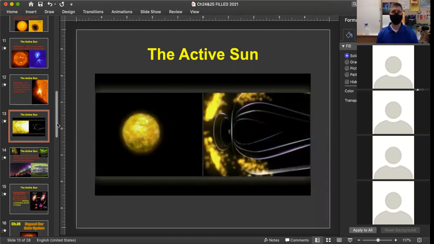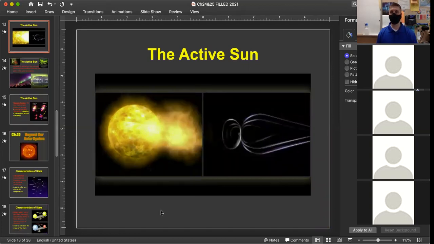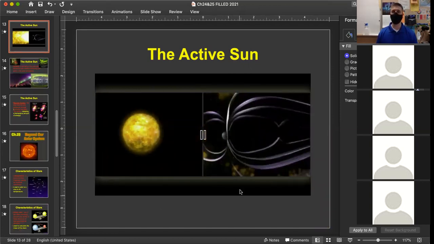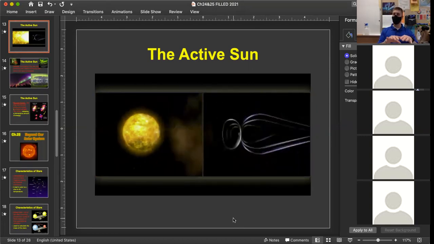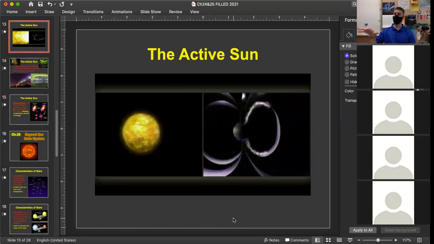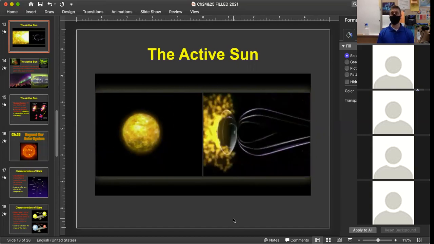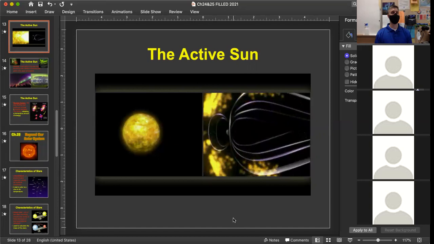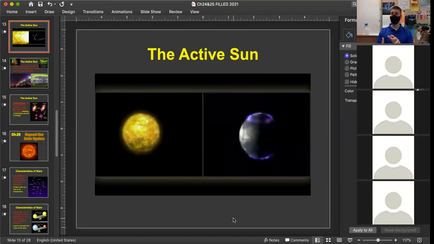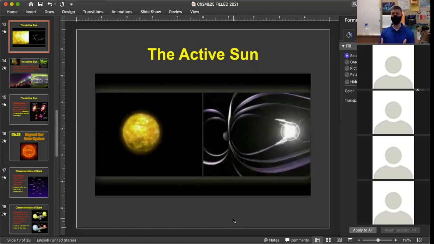In this little animation, it shows the sun giving off radiation, and then these lines are the magnetic field of the Earth. It shows how the magnetic field deflects a lot of that radiation and protects the Earth from the radiation of the sun. Remember that the Earth's outer core, which is liquid metal, generates and creates that magnetic field, which protects us. So if we didn't have the magnetic field, we wouldn't be here very long.